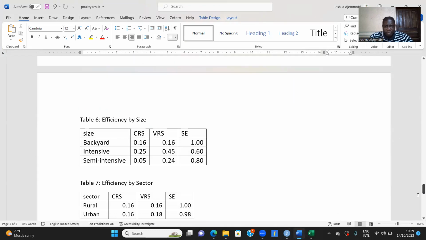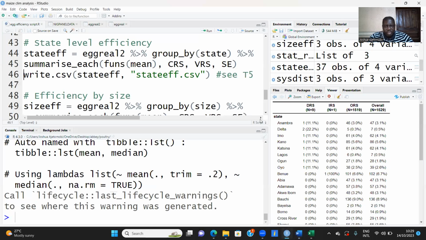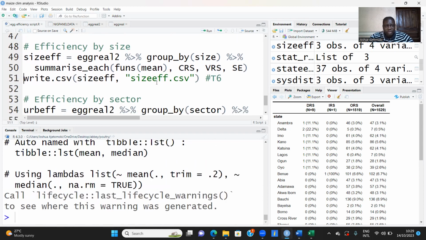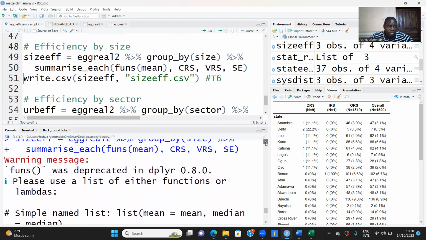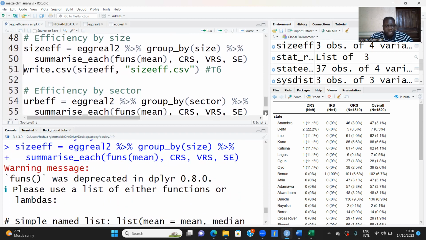So we can obtain the same for various production systems. And that is what we have tried to do here. So again, we export the results. All these things, they are just warning messages, no error. So don't bother yourself about that. So then write your results, table 6.